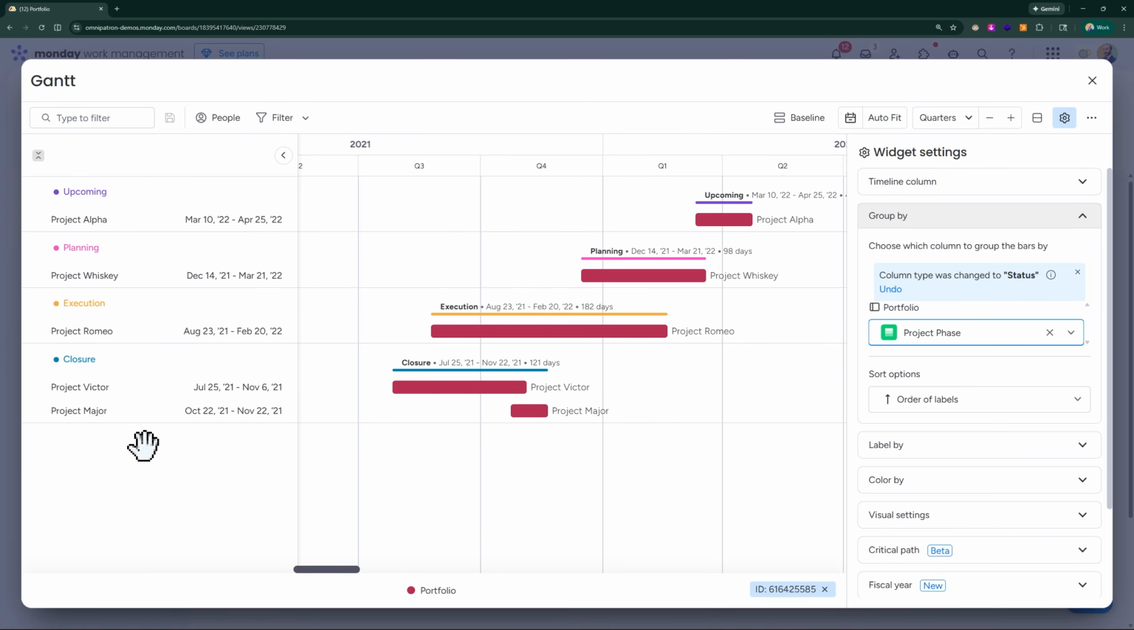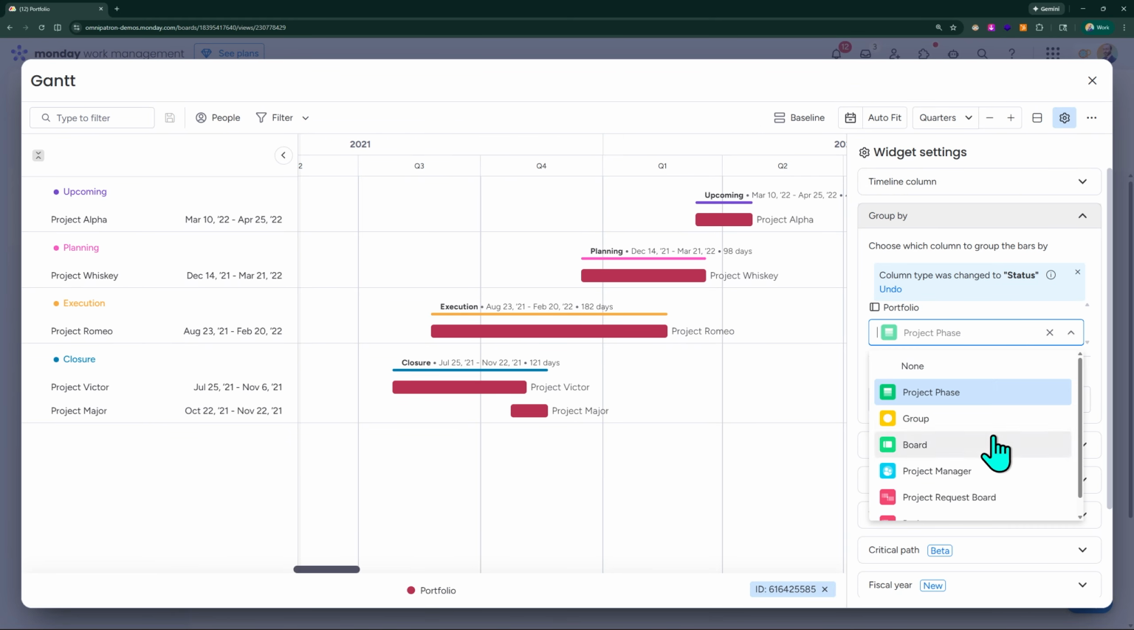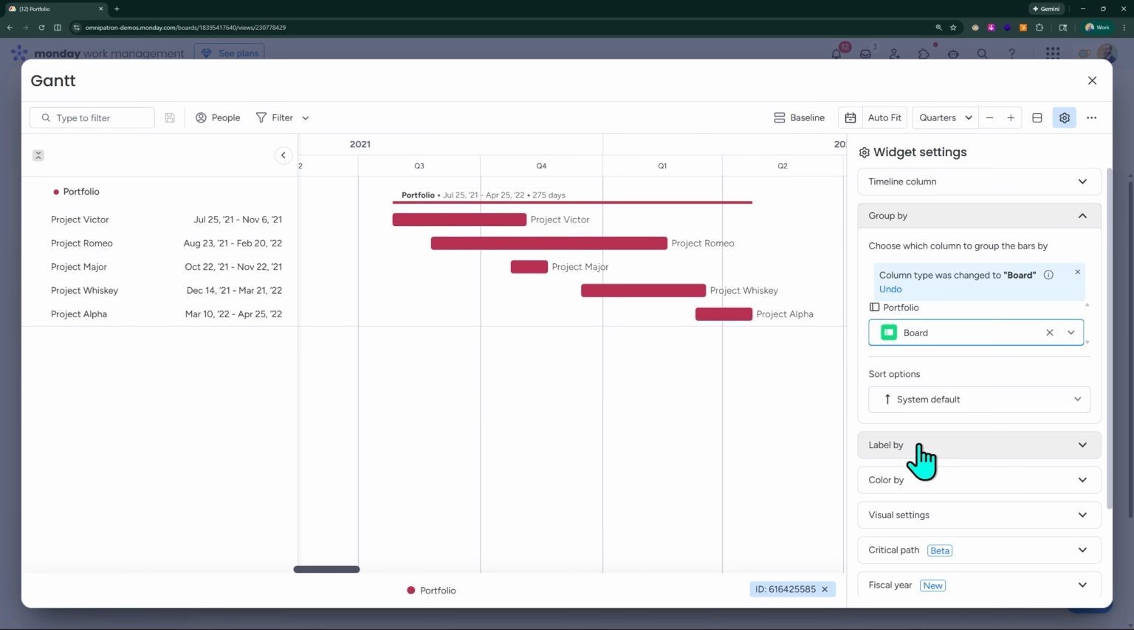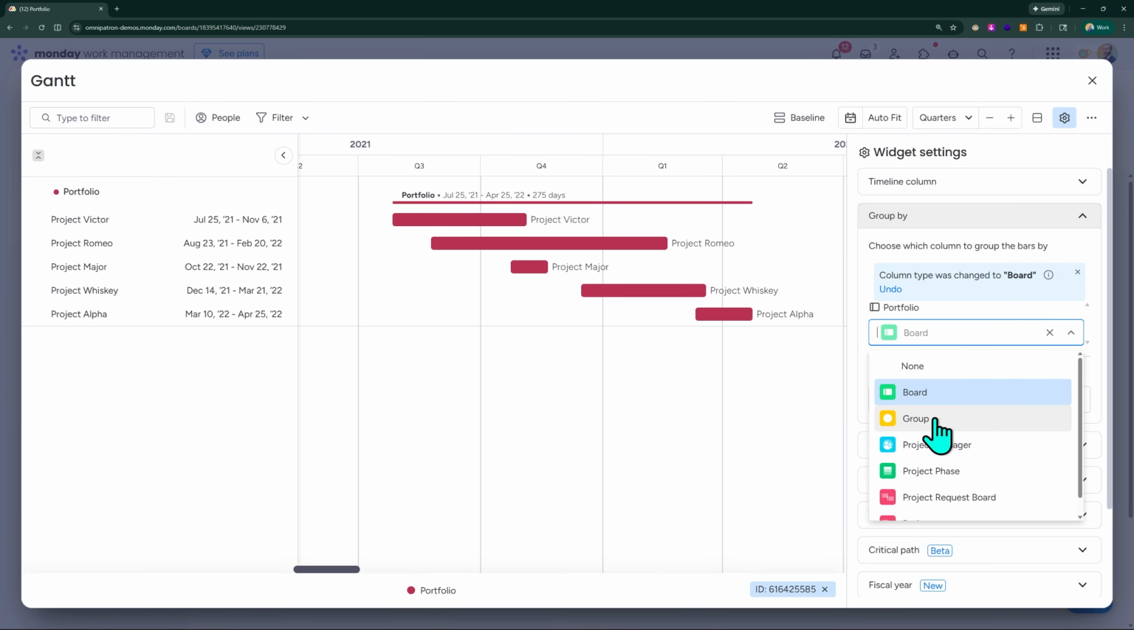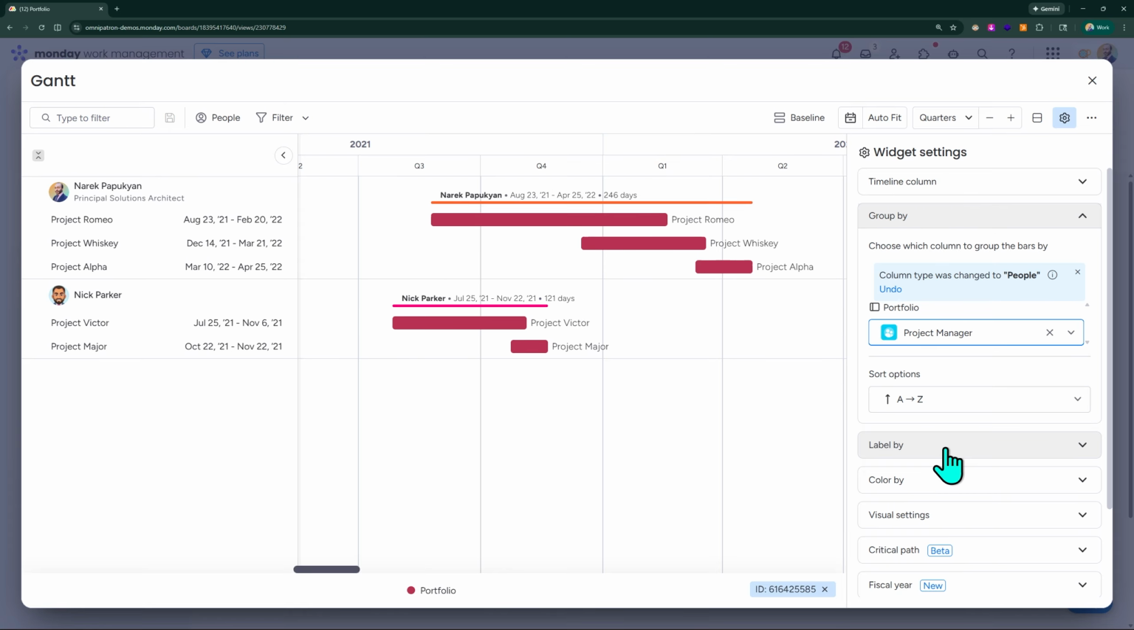So super, super cool in how we want to dynamically show the Gantt chart. We could pretty much display it in any way we want. We could even say, hey, what board does it come from? Well, it all comes from the portfolio board. But for right now, we're just going to keep it on project manager. So now we could see a division of who's the project manager on these tasks or these projects, and then who's the project manager on these projects over here.